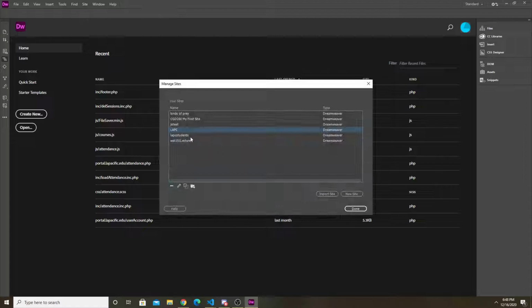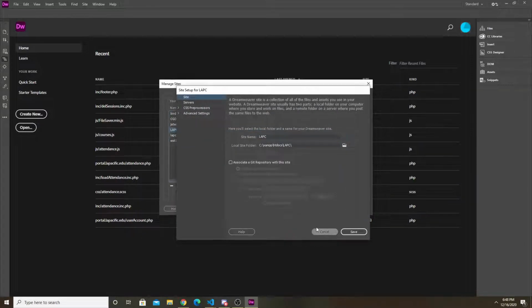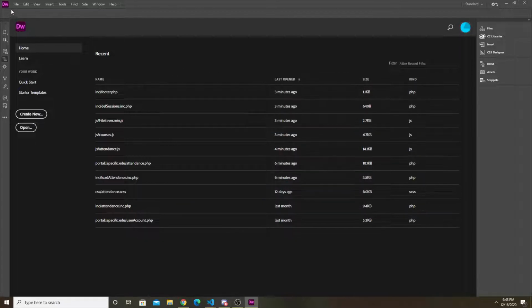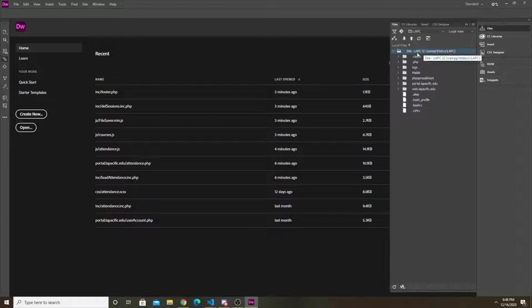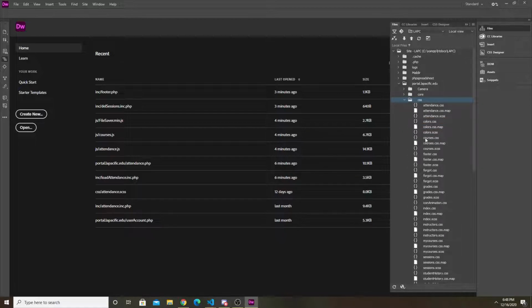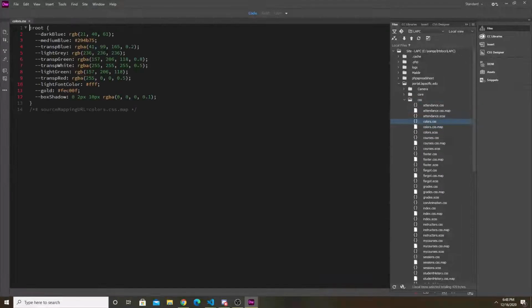So I'll click manage sites and click LAPC. Actually, not manage. I'll just open from here. Let's say I make some changes, like maybe I want to update the CSS for something, like I want to change maybe one of my colors that I have.